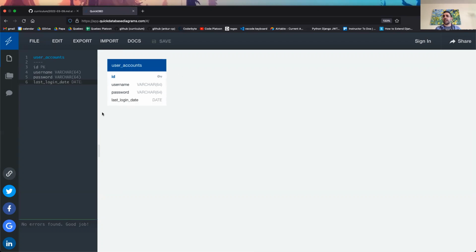All right, so this is what our table kind of looks like. They're just showing us our fields and the values for them. So we probably want int here. So our ID is going to be integer. That's our primary key. We also have username, password, login date. All right, so that's one table that we're going to need to create.